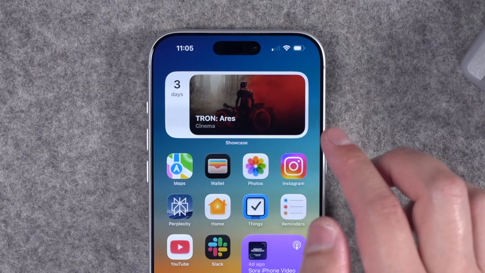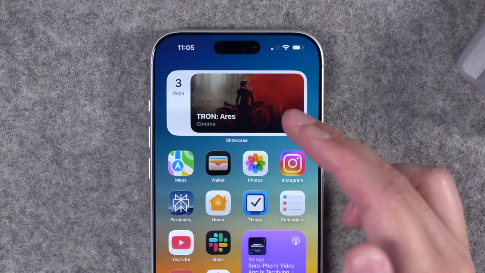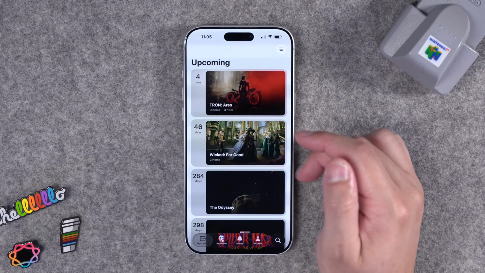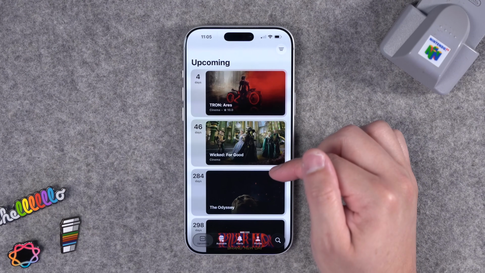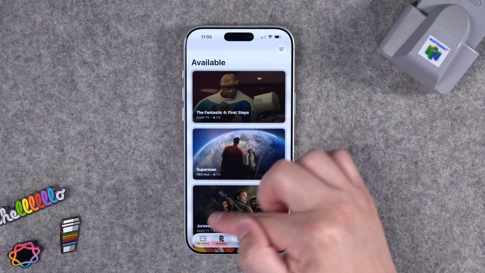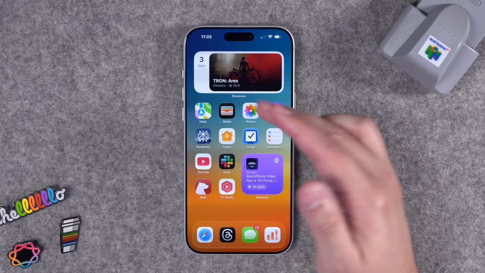This is the Showcase app. I love their medium-sized widget, and you can add movies that you're looking forward to releasing soon. In the Showcase app, you can add multiple. Say I have Tron Ares, Wicked for Good, and this is going to give you a countdown to the days. You can also see what movies are available from ones that you had added to the app, and I just like how that medium-sized widget displays up here.